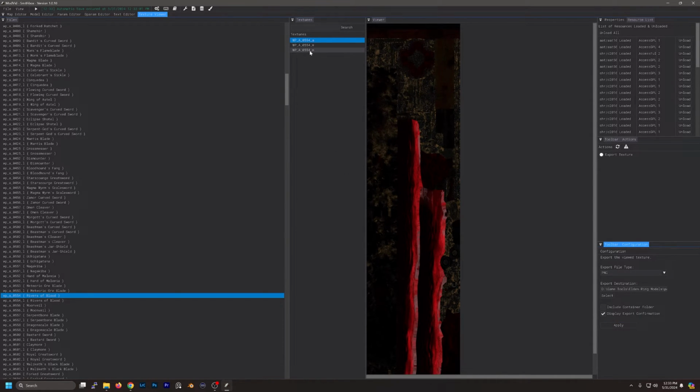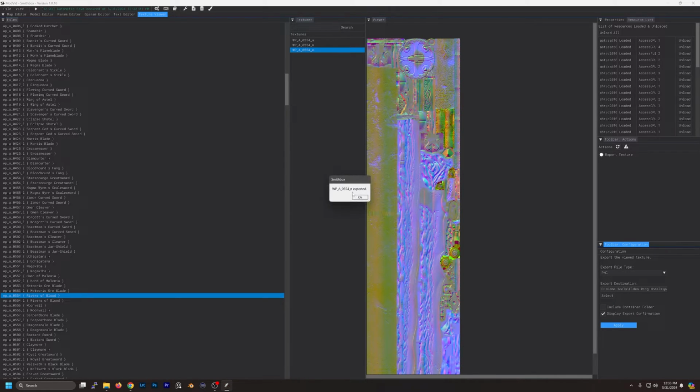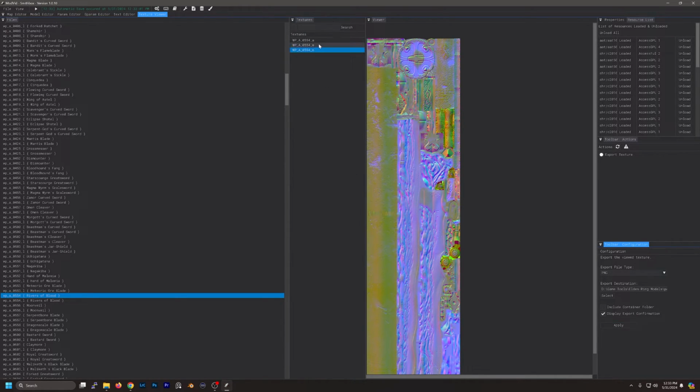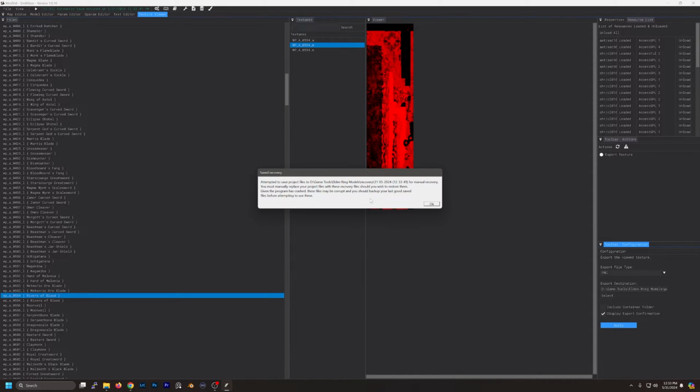Okay, so the next one we're going to get is the normal. And we're just going to do the same thing, leave it as a PNG. And that is exported. Now for the metallic, we're going to do the same thing, PNG. Hit apply. Okay, so I did this on purpose so you can see this error that you will most likely get if you try to select a different file type for the metallic. For some reason, this particular texture throws an error and crashes Smithbox. So what we're going to do is we're going to go ahead and close out of that.